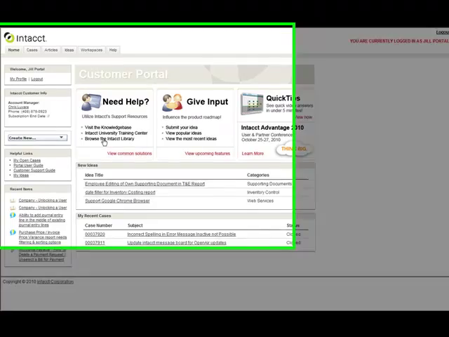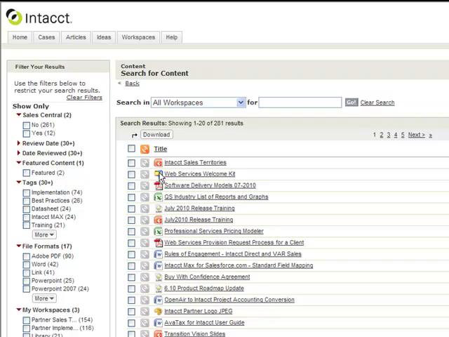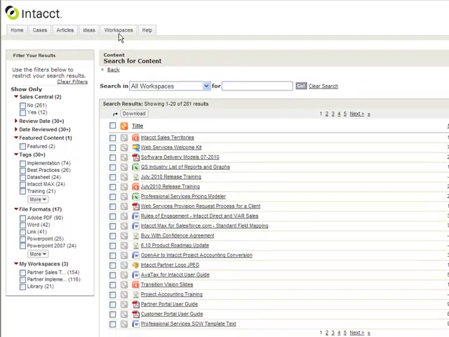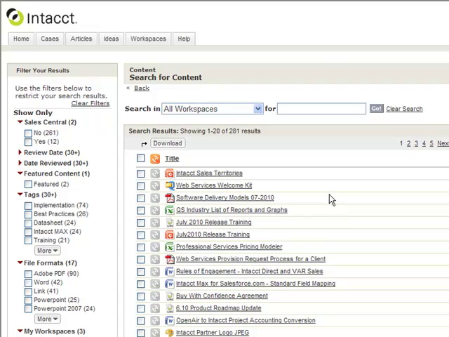Next, back on the home page, we have Browse the Intact Library. This is the same as going to the Workspaces tab. Here there are articles, exercises, and documents to help you with a specific topic. For example, if you wanted to learn more about revenue recognition, you could type in revenue.